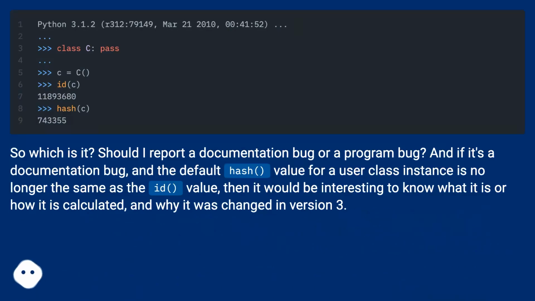so which is it? Should I report a documentation bug or a program bug? And if it's a documentation bug and the default hash value for a user class instance is no longer the same as the ID value, then it would be interesting to know what it is or how it is calculated, and why it was changed in version 3.